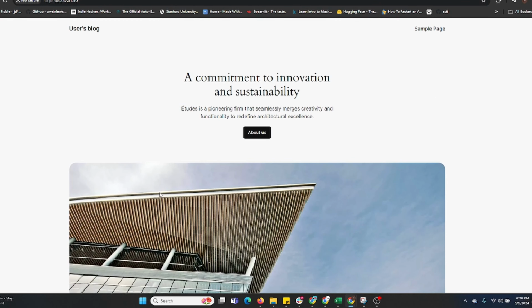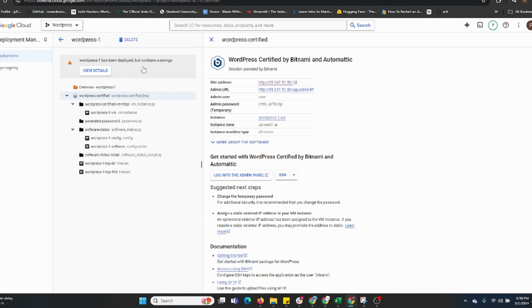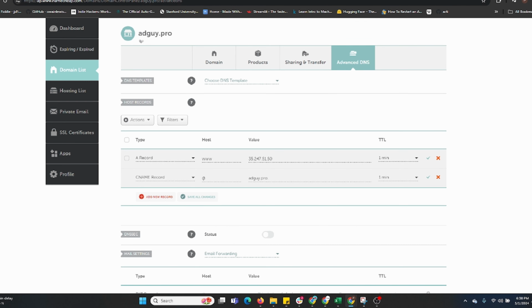But in order to navigate from your actual URL, you need to set up your DNS to point to the cloud server. So what we're going to do is copy this and take this URL, head over to your respective DNS. And in my case, I'll be using Namecheap.